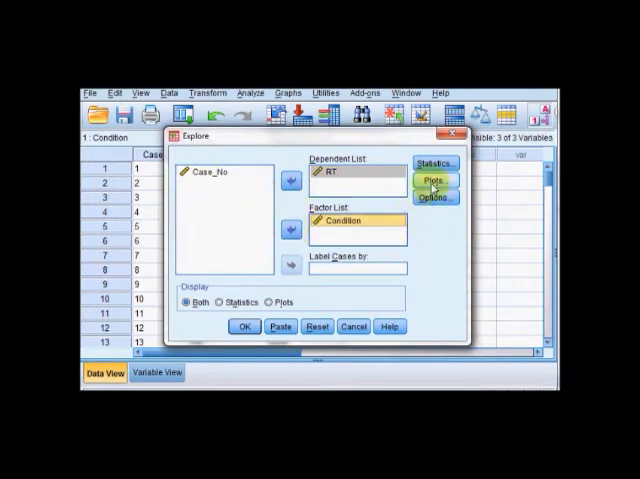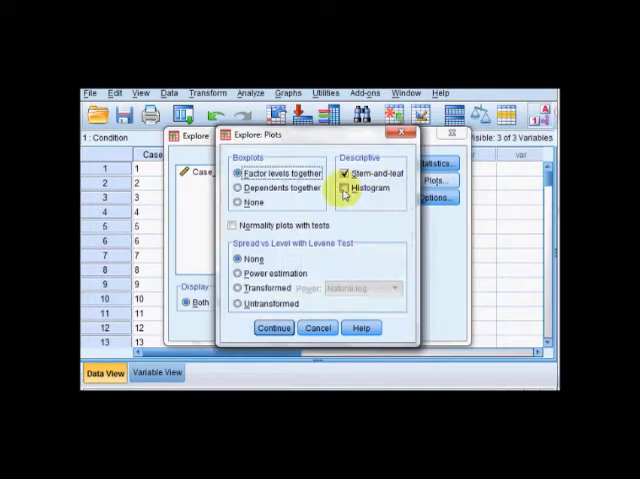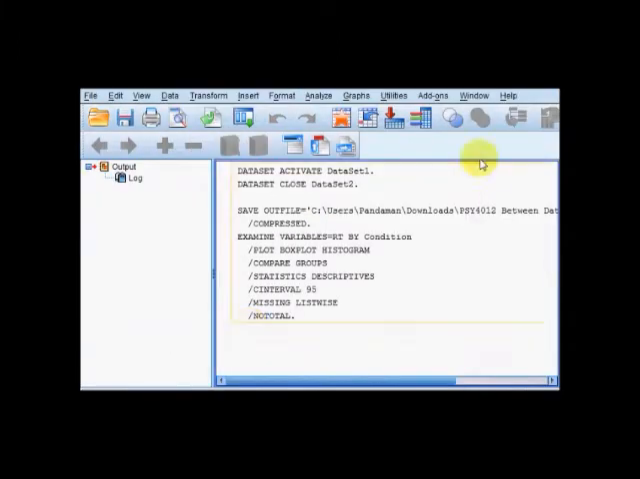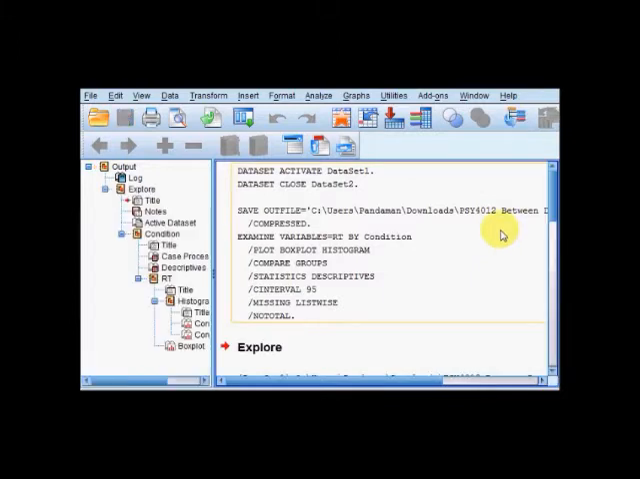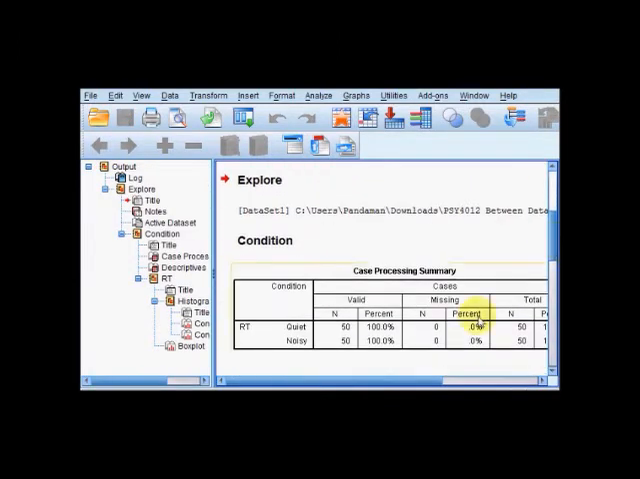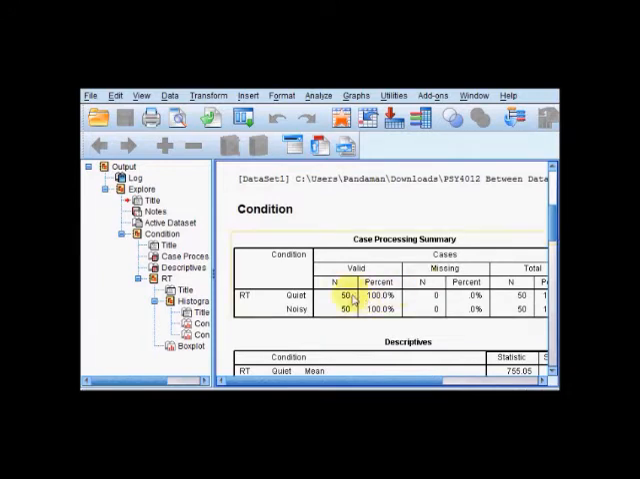Now, click on Plots and select Histogram and unselect Stem and Leaf. Click Continue and click OK. As you can see, we've got the quiet and the noisy separated out, and it's able to label them quiet and noisy because we took the trouble to enter the labels. It tells us we've got 50 cases in each.